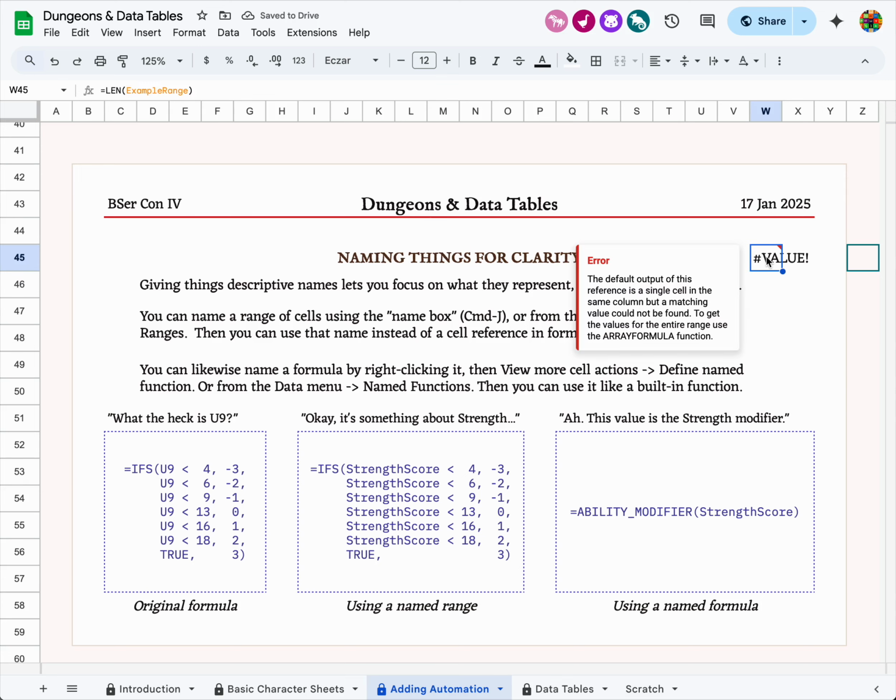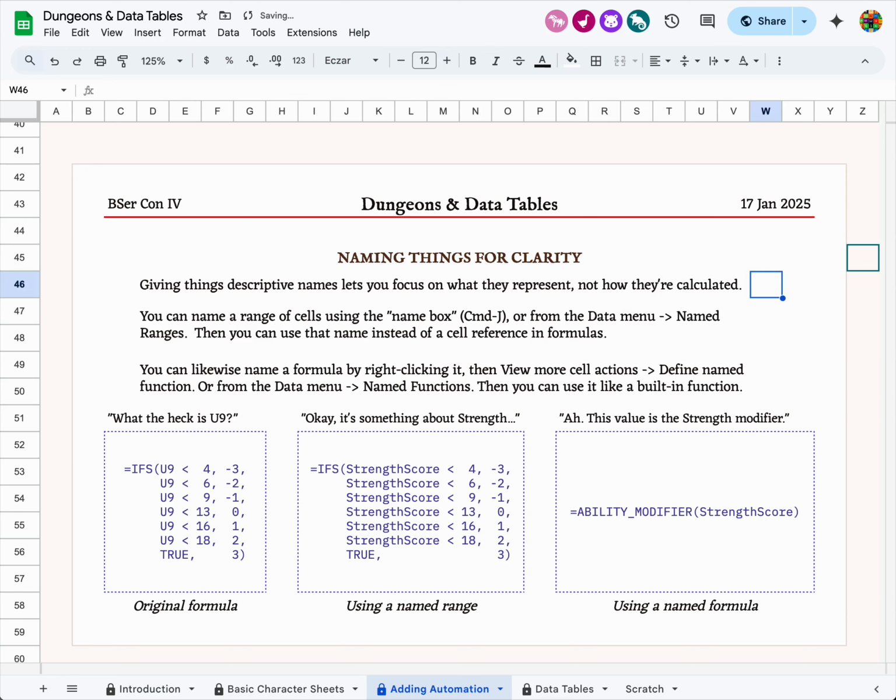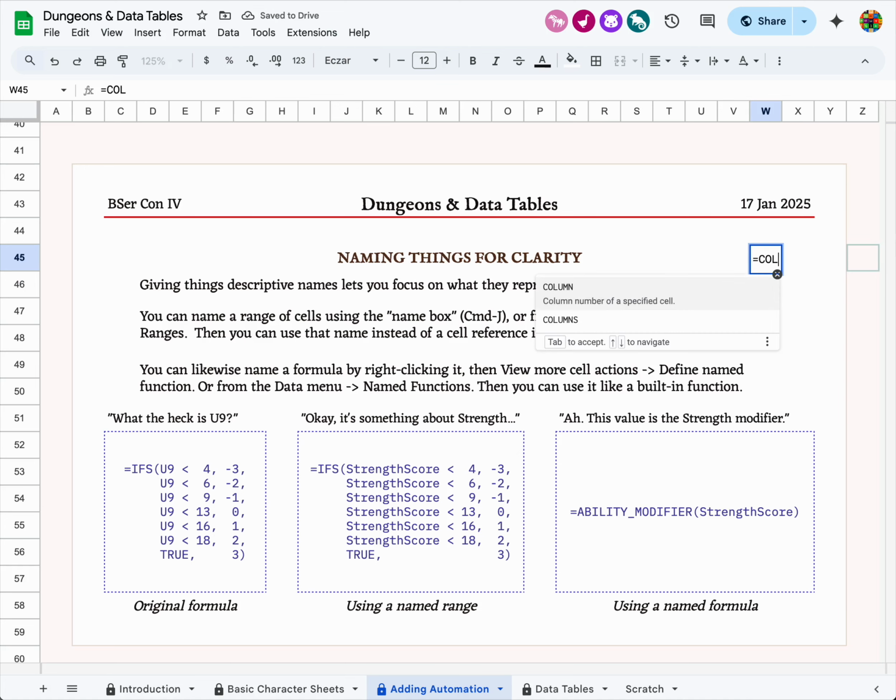And this is where we're going to get into merge cells. Can cause some problems. But let's see if I can do columns.